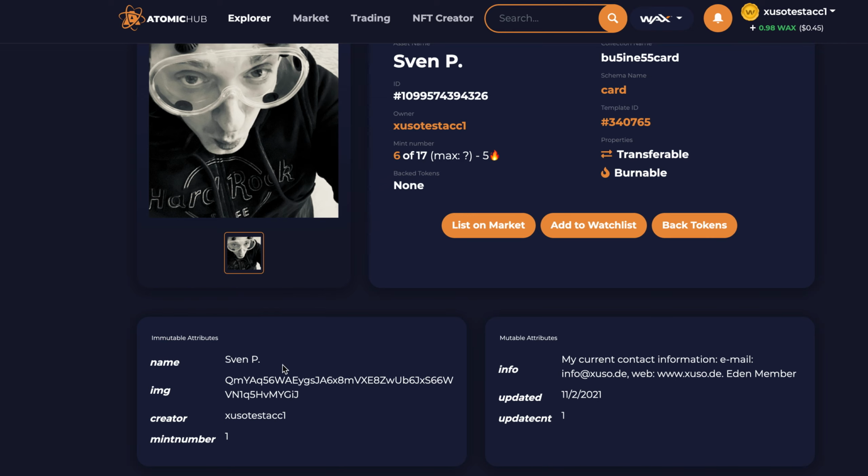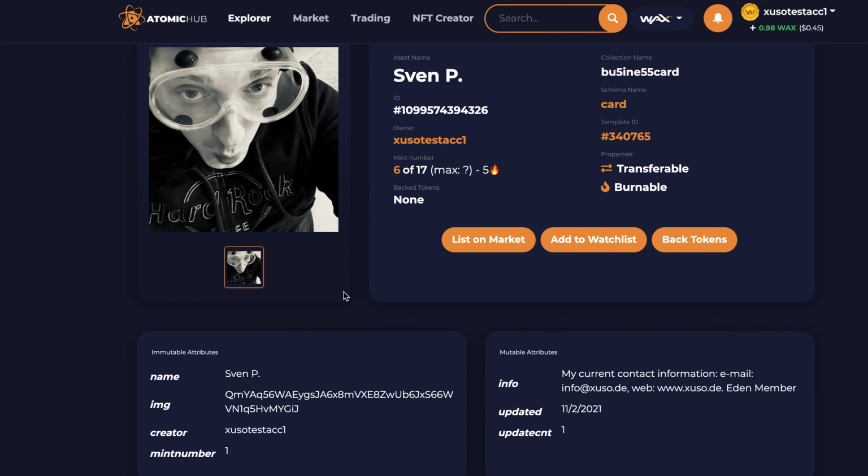So you see here an example business card. The idea is you have a business card, you send it to a customer or a friend, and your company is changing, or your telephone number or email address. And by having mutable attributes and a smart contract, you can change the NFT even if you have sent it to another wallet. And yes, this is an interesting aspect.